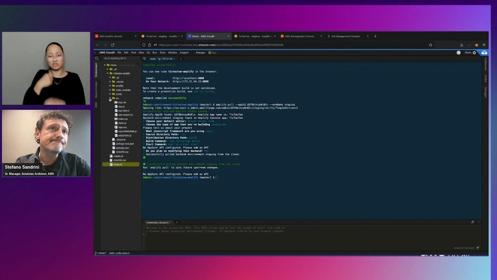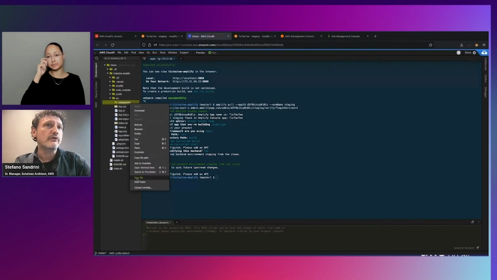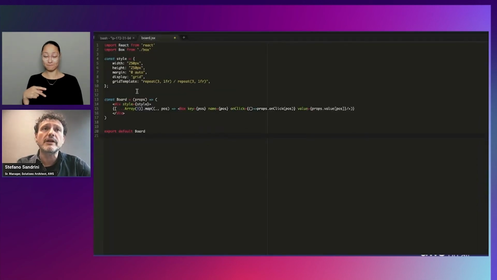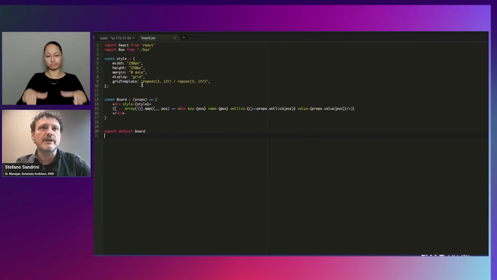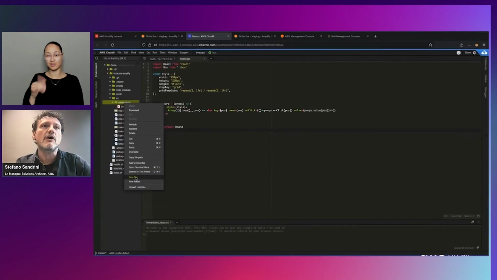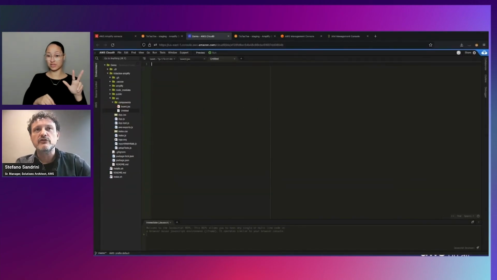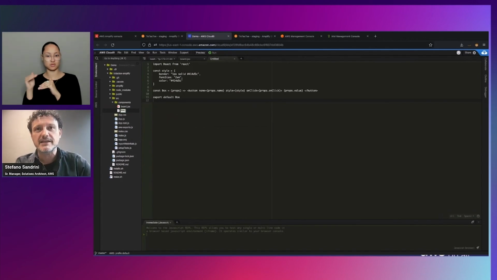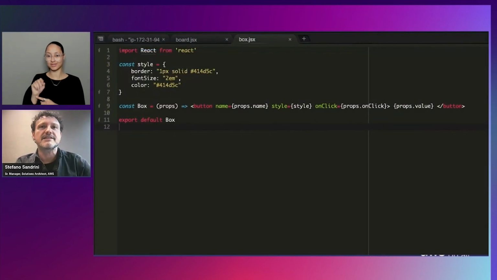So now it's time to change our front-end application, creating some components for our game. So the first component is the board. The board is basically a matrix 3x3, and it's a matrix of boxes. So we can create a box component, and the box component is basically a button that we can click. And based on the player, the button will display X's or O's.